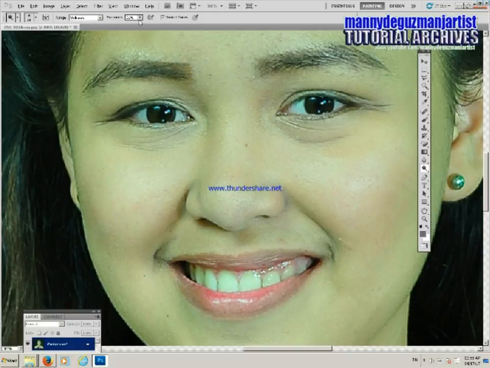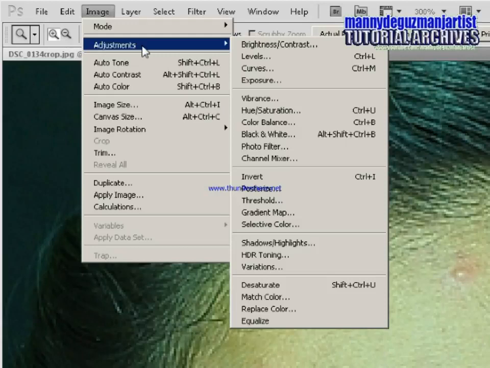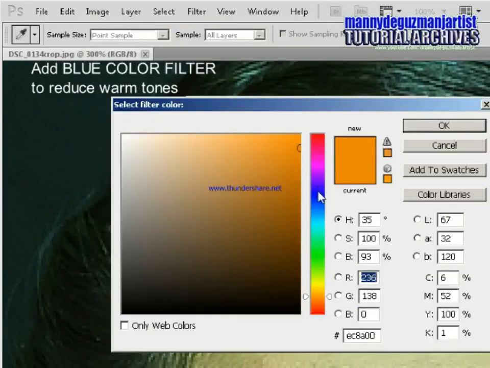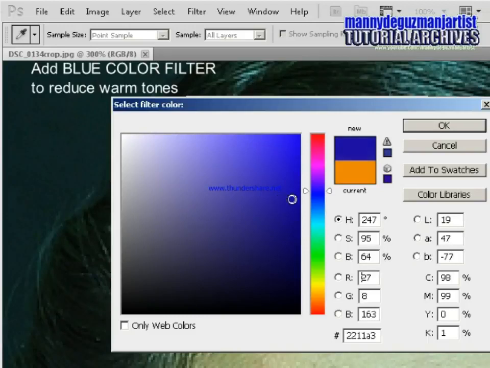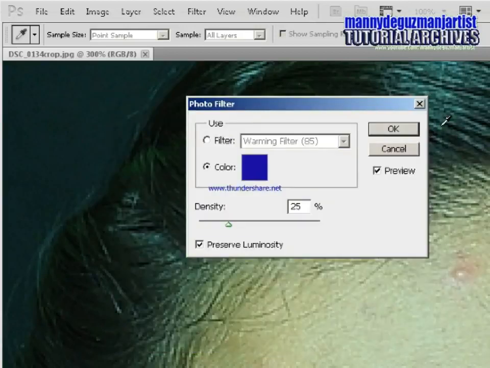The picture was a bit warm, so we will try to correct and reduce the yellowish tones. We will use the blue Photo Filter in this step. From the Image menu, click Adjustment, then Photo Filter. From there, select Color, click on the Color tab and hover the mouse and click towards the blue section on the palette. Then, apply the filter. Use Fade Adjustment in the Edit menu if you want to fine-tune the color filter you applied.